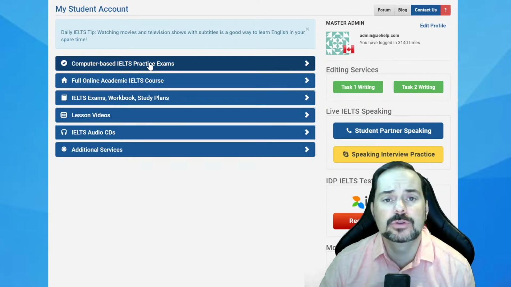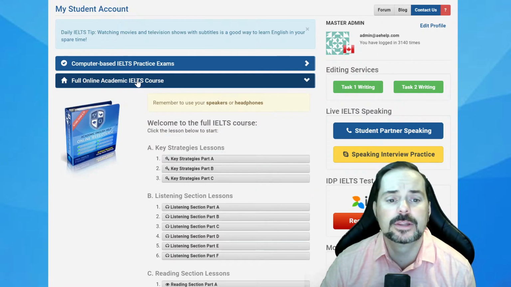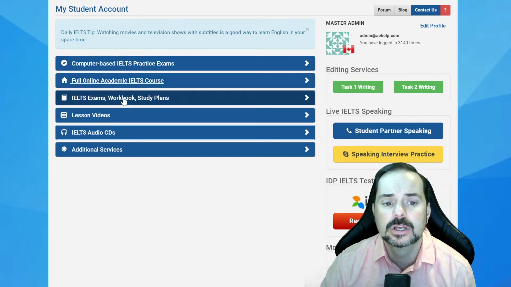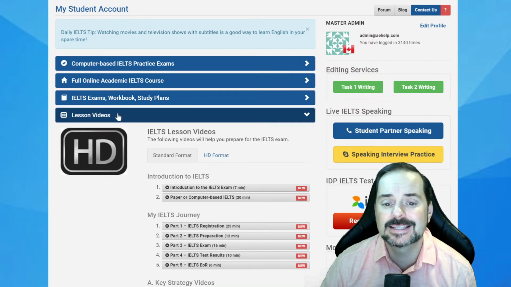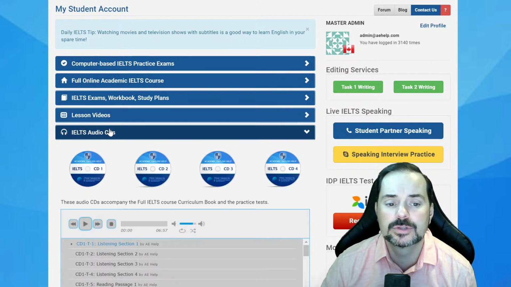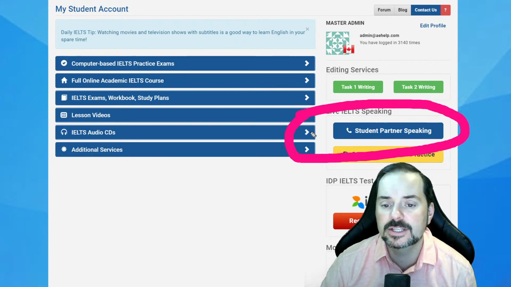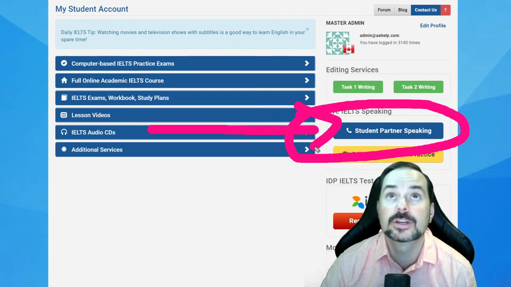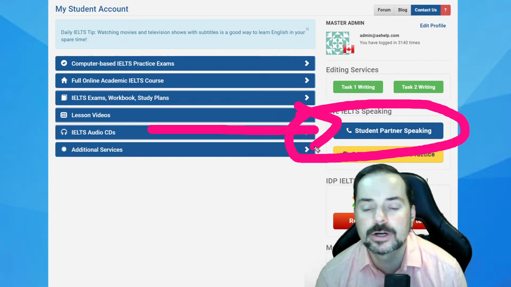In your student account, you have tons of goodies: computer-based practice exam, full online interactive course, exam book, workbook, study plans, PDFs, lesson videos, audio CDs, writing task services. So lots of help. Right now, we're using this function right there that is, again, just right above my head there. It's the student partner speaking.